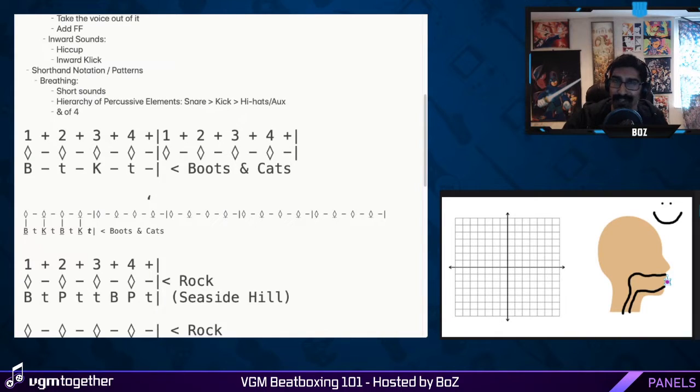I cheated a little bit. I changed the snare sounds a couple times in there, and I also added an extra kick at the very end there. But what's cool about these beats is even though Boots and Cats is technically a set pattern, you could swap out the kick, you could swap out the snare.